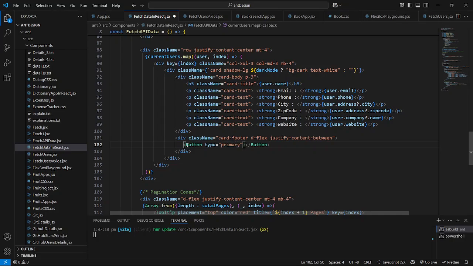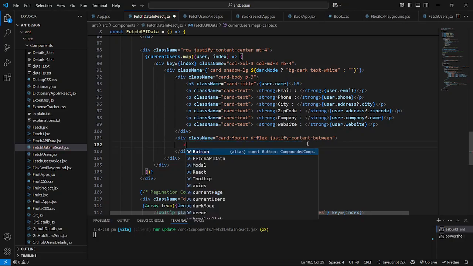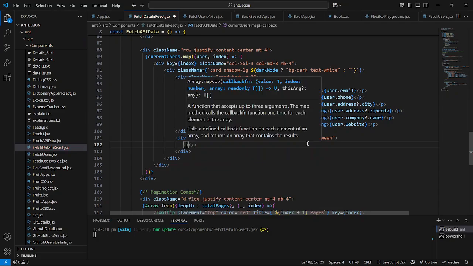Okay, so I'll just say here contact user. Okay, this is it. And now let me just cut this out. First I will create here the tooltip.